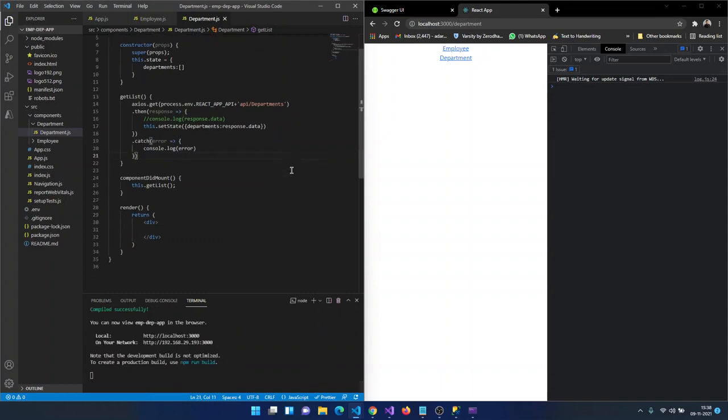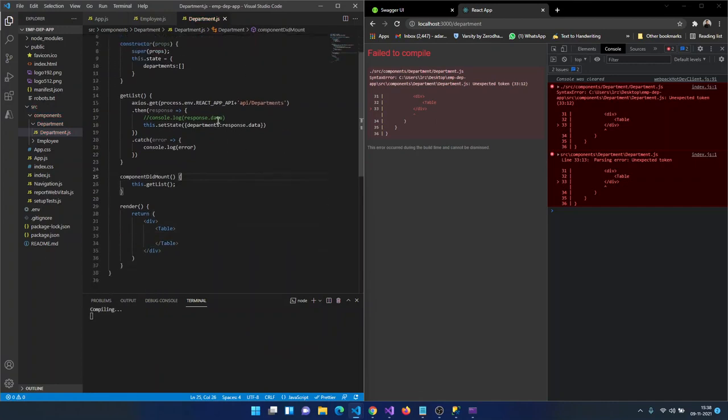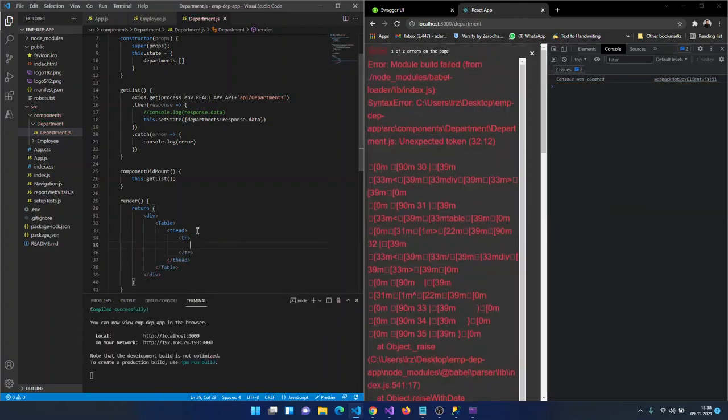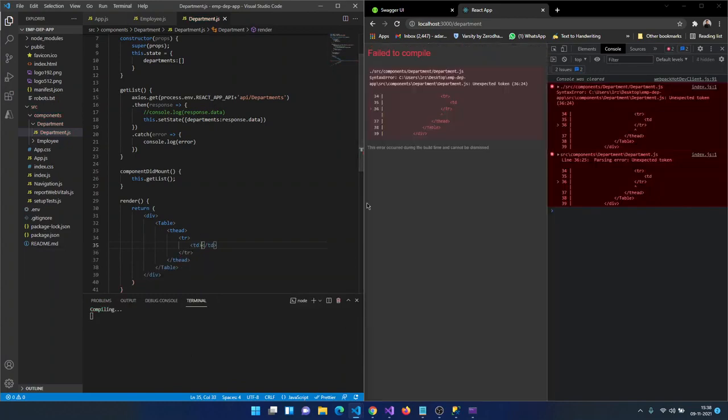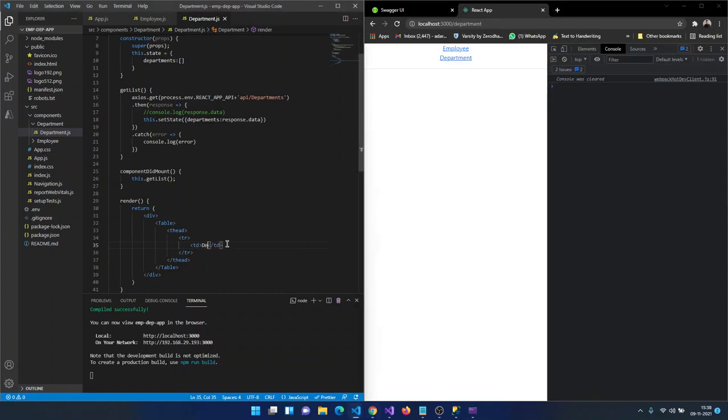After the Bootstrap is installed, let's create a table. And it is automatically going to be imported by the React Bootstrap. And in this table, let's just create a head. And inside that, a row, and in this row we are going to have some fields. So as we can see here, there's a department ID and department name. So what I'm going to do is create a department ID and a department name.